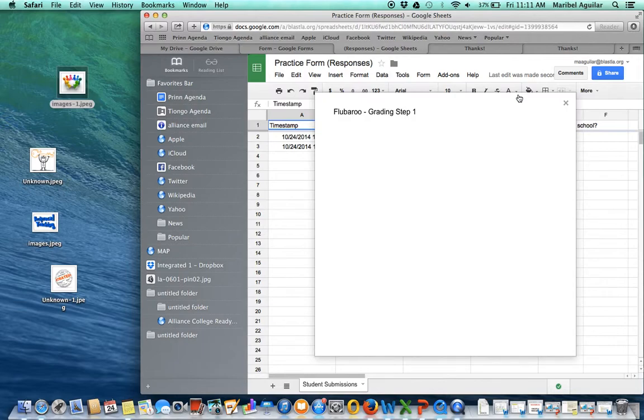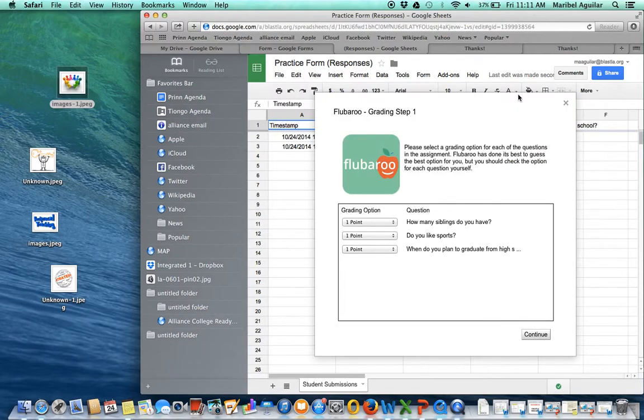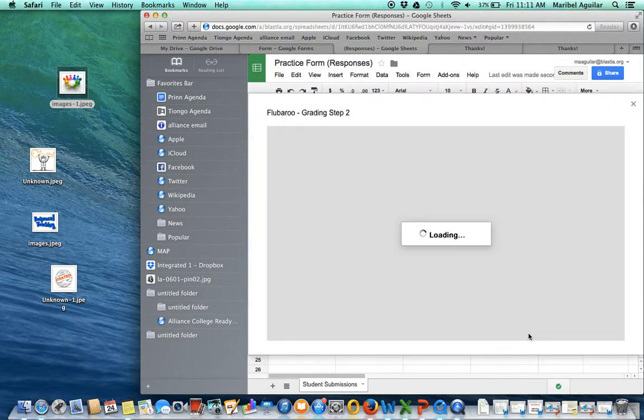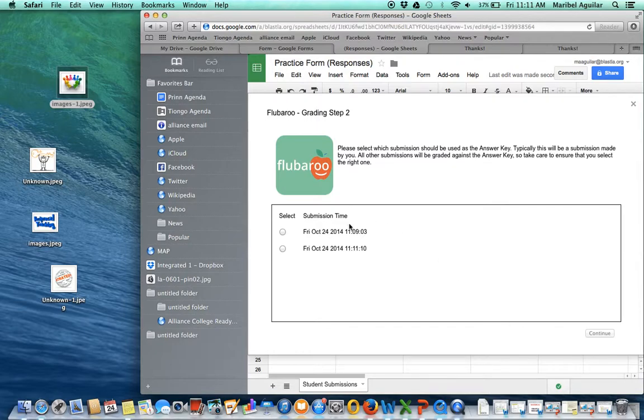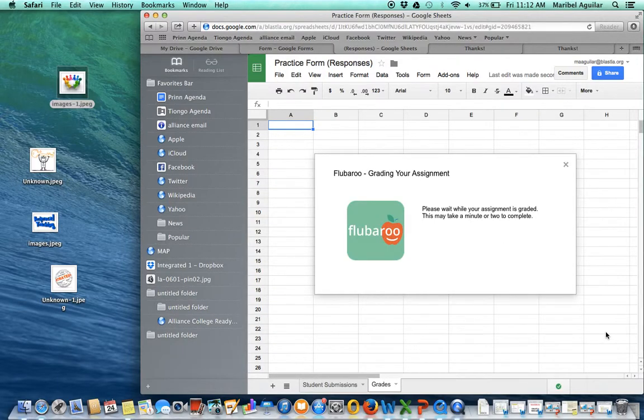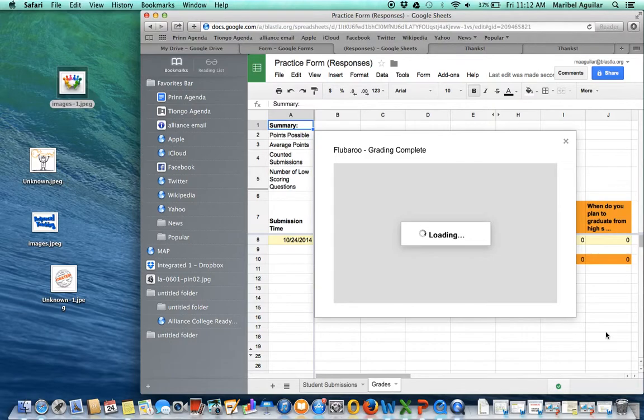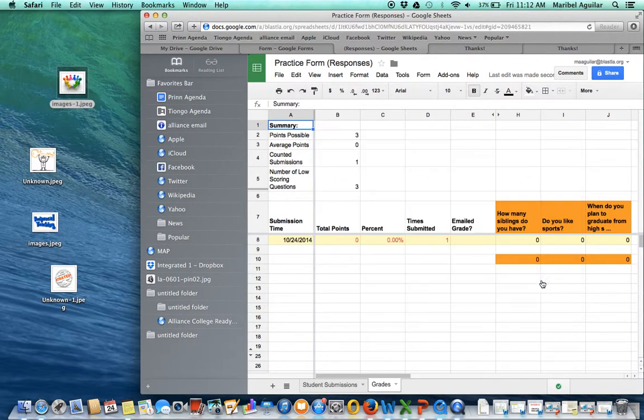Now you're able. So the grading step 1 will be how many points do you want it to be for each question. I'm just going to make them 1 point, 1 point, 1 point for each. They're answering and they're cooperating and they're giving me some personal information. Continue. Then I have to choose which one was the correct submission if you decide to do a multiple choice, which really was the earliest one. And then I continue. And finally, please wait as your assignment is being graded, and let's see our view grades.